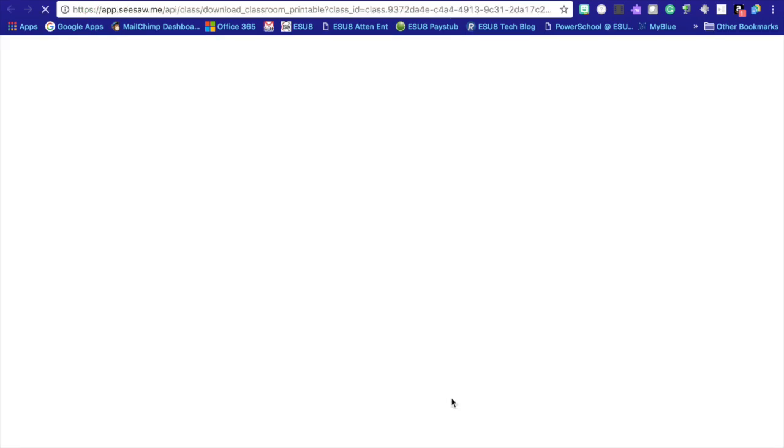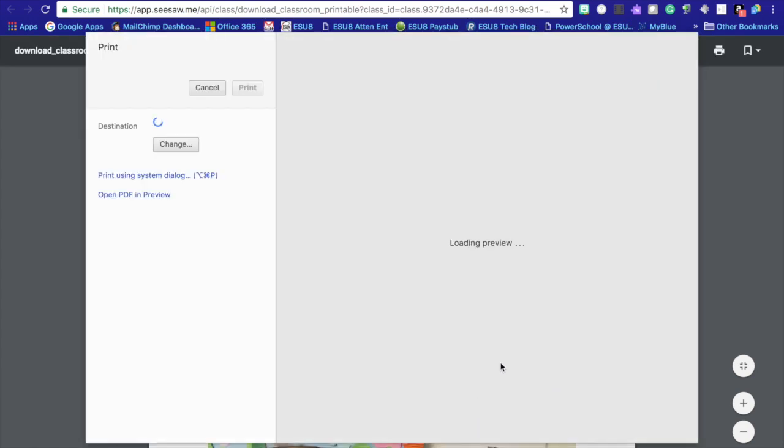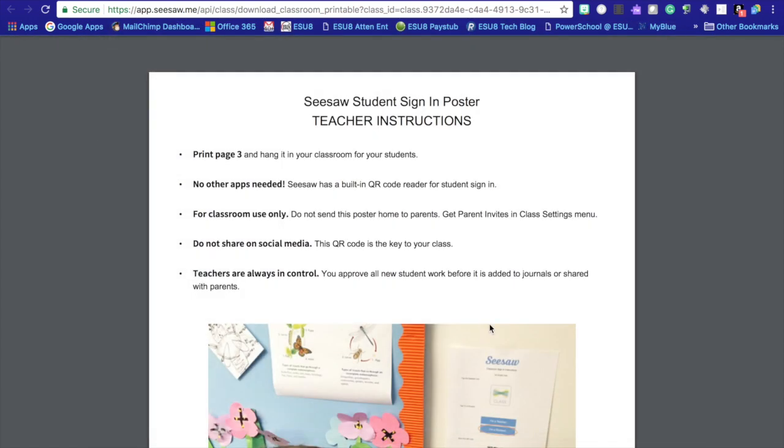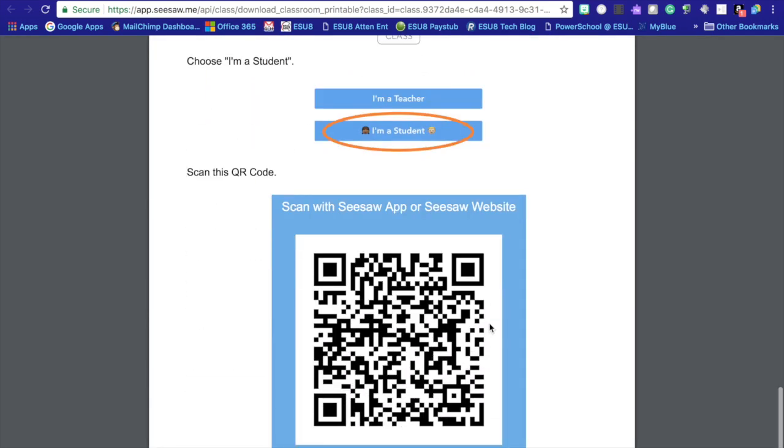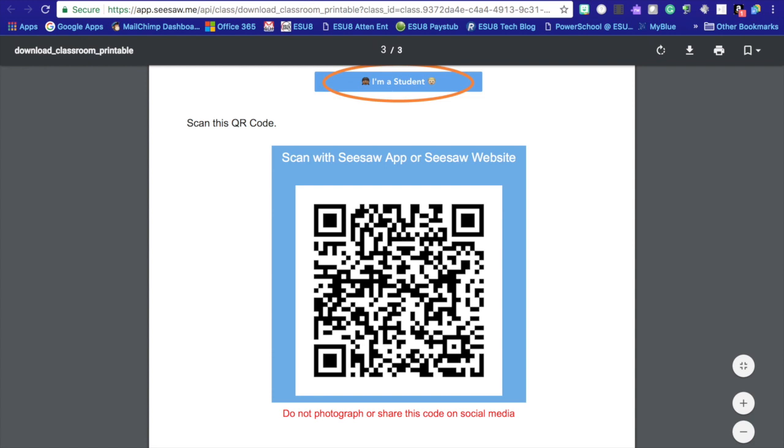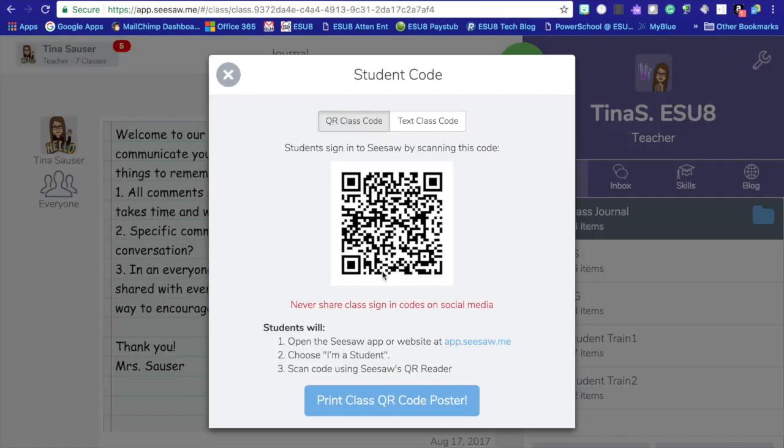Now, this is the poster that you can print out and put in your little Seesaw station, which we'll talk a little bit about later, that gives instructions for the kids on how to join the class. And so you can put that up as a poster and they can join that way. Now, this is if the kids are joining with shared devices. So when they click on this sort of QR code, they're going to have to scan the QR code, and it'll take them into the journal.